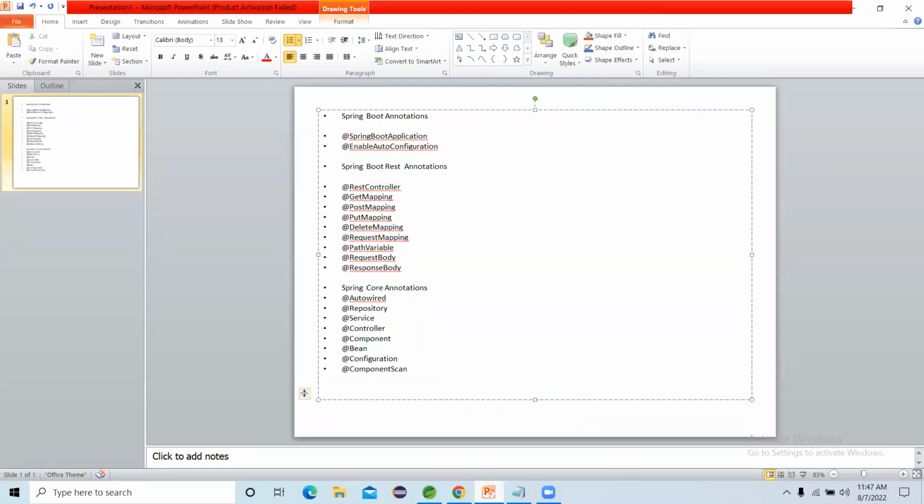I have categorized into 5 forms, but here I have listed only 3 forms: Spring Boot annotations, Spring Boot REST annotations, Spring Core annotations, and then AOP annotations, then MVC annotations, then Spring Data JPA annotations, like that. There are many annotations out there. The Spring Boot application annotation is used to bootstrap the Spring Boot application. The enable auto configuration annotation is used to auto configure the Spring Boot, because Spring Boot means auto configuration.